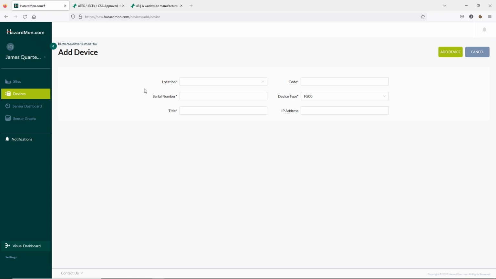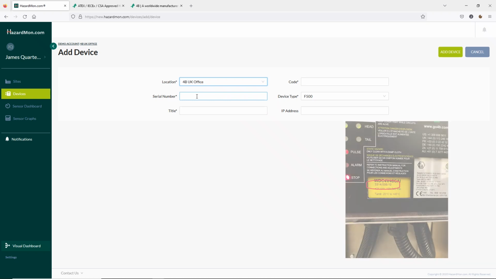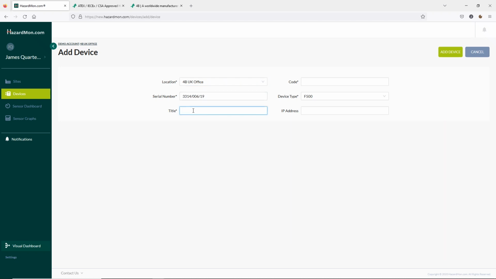Here you can select the location, which in this instance is our 4B UK office. As you can see, we have our two different sites we can pick from. The serial number is on the yellow sticker on the front of the unit, highlighted here. The title is whatever you wish to call the device. Here we'll call it Demo Elevator 1.